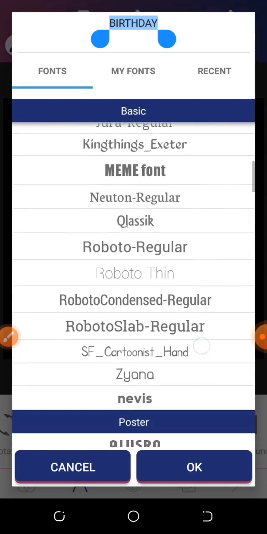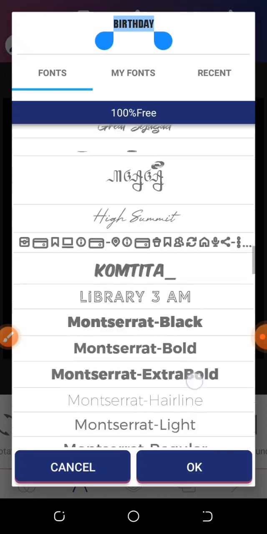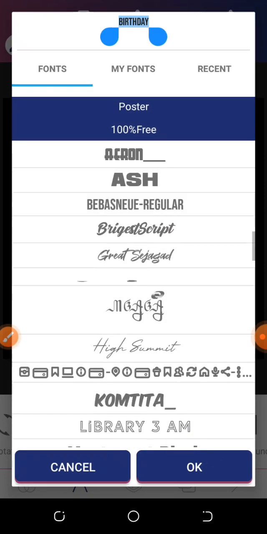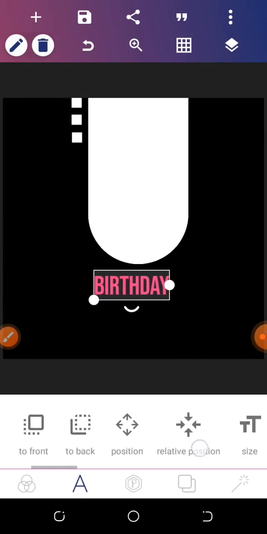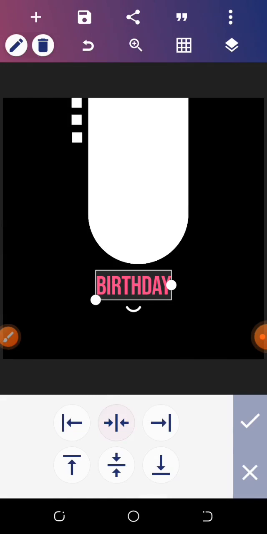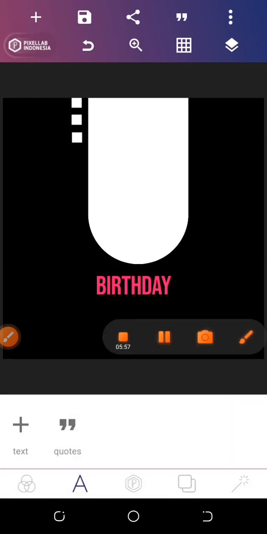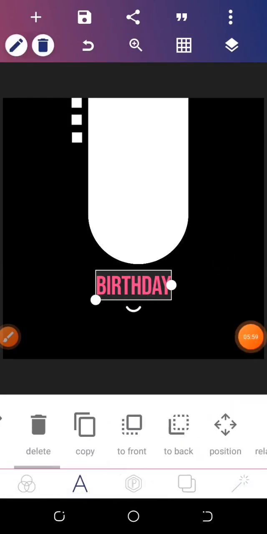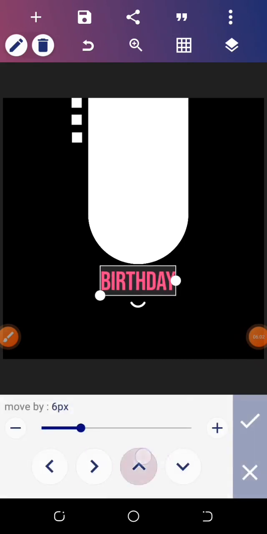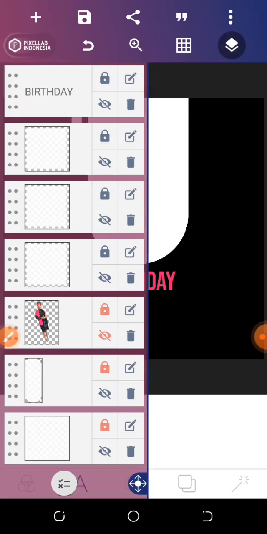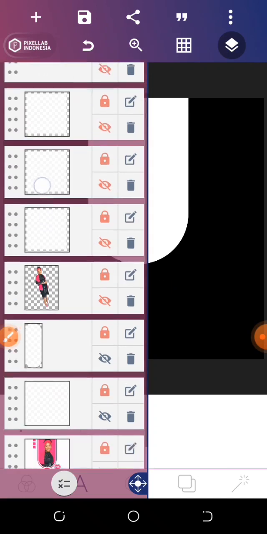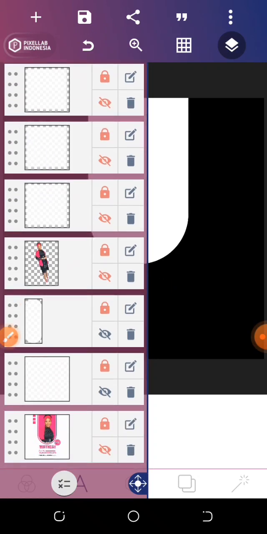We'll be making use of either Meme font or Beba right here. Let's centralize this, and we have this right here. So without any much further stuff, let's bring this here for it to align with this. And we have these elements, let's hide them. We are not hiding this, we'll be making use of that as well, these two guys.